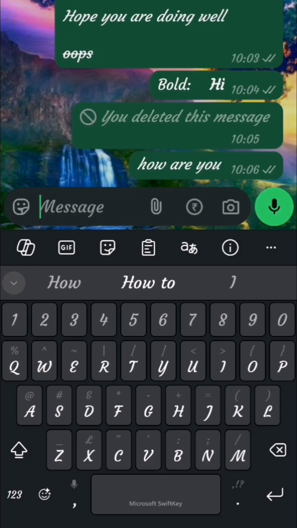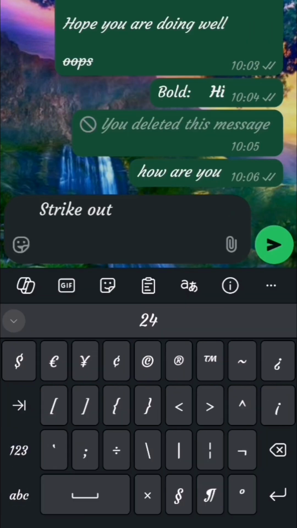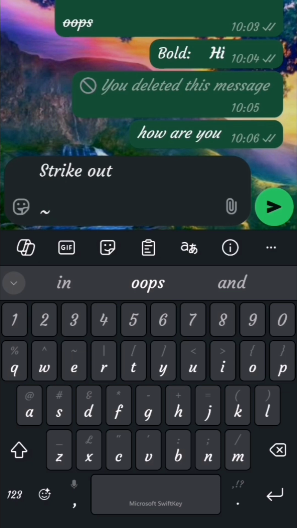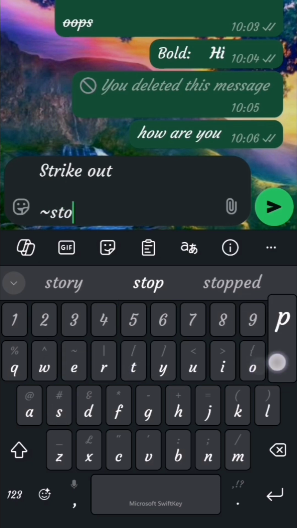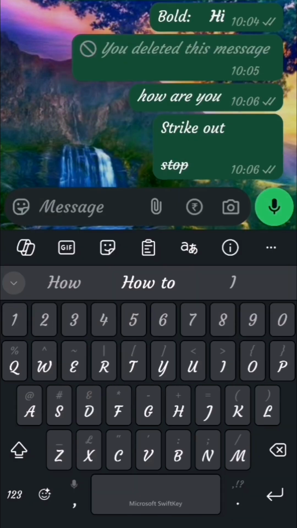The next one is very interesting, strikeout. For that you'll have to find that wavy icon, this one, and then type your message. Say I have typed stop over here and end it with the same icon, the wavy one, and there it strikes out that message.